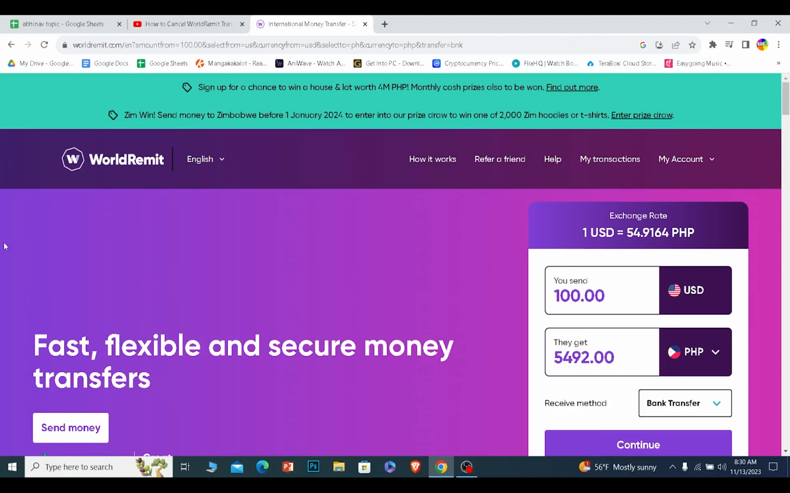Now, WorldRemit is an app, or a company, which helps you transfer money from one account to another. If the transfer of the money is complete and the money is in the other person's account, there's nothing WorldRemit can do. The only thing you can do is call the person who owns that account to transfer the money back, because WorldRemit can't do anything.